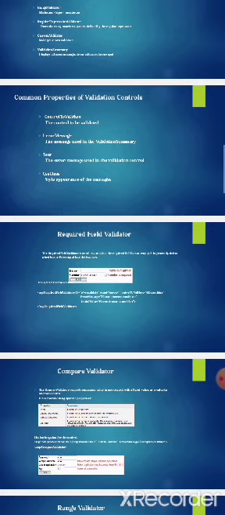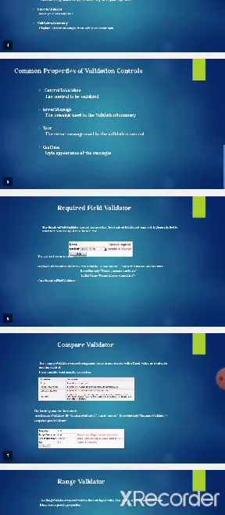Next is the error message property. You have to give the message that should be displayed in the form. That is called the error message.